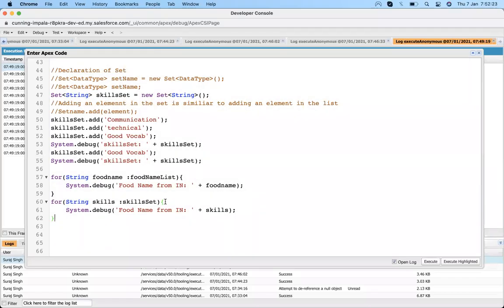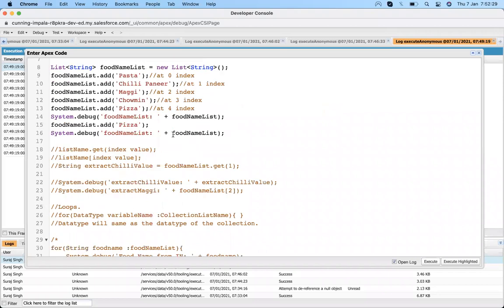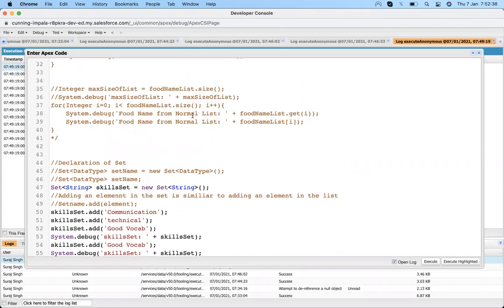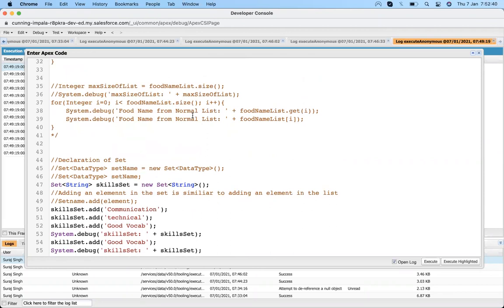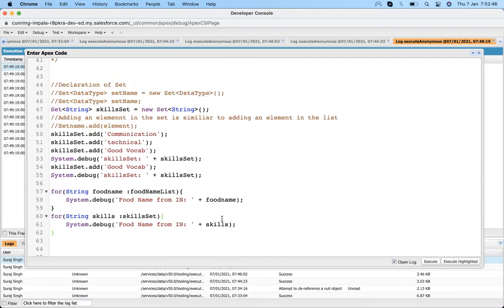Okay, then we will come back and discuss more capabilities of the set, how we are working on the set, because there are some more differences between the list and the set. The set provides more capabilities, so we will discuss after the break. Let's come back after 10 minutes. Okay, bye.